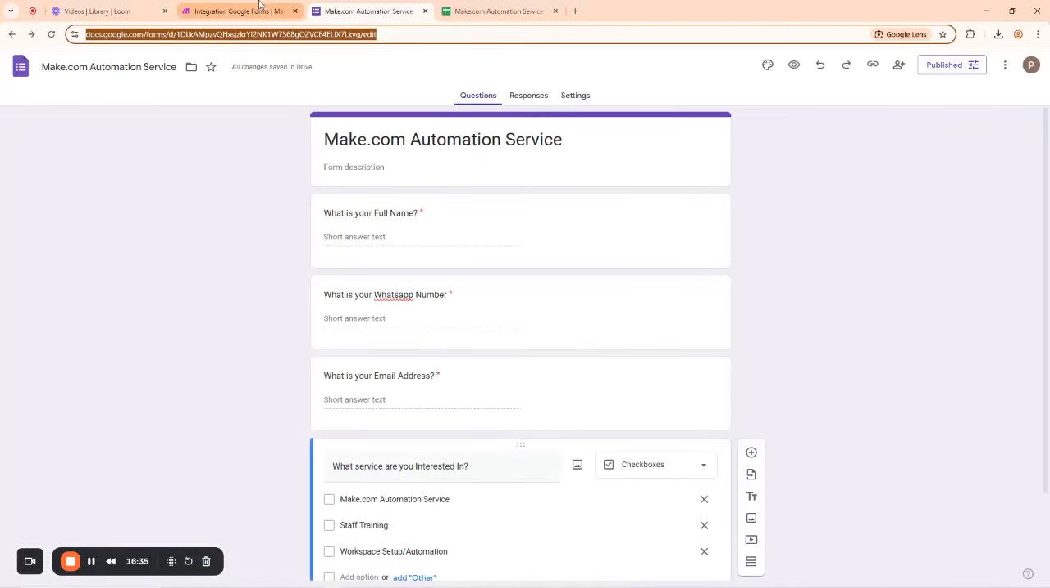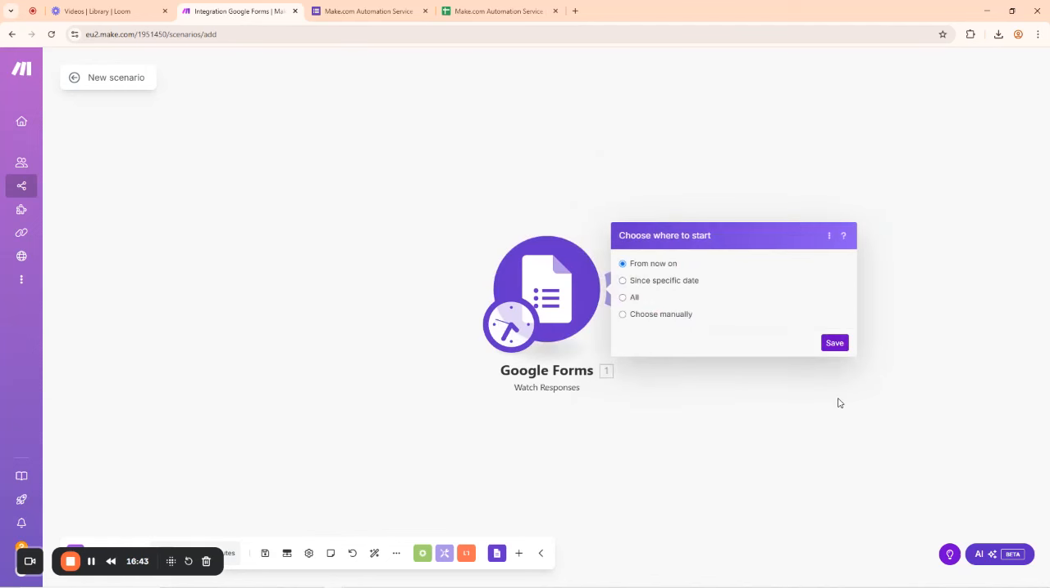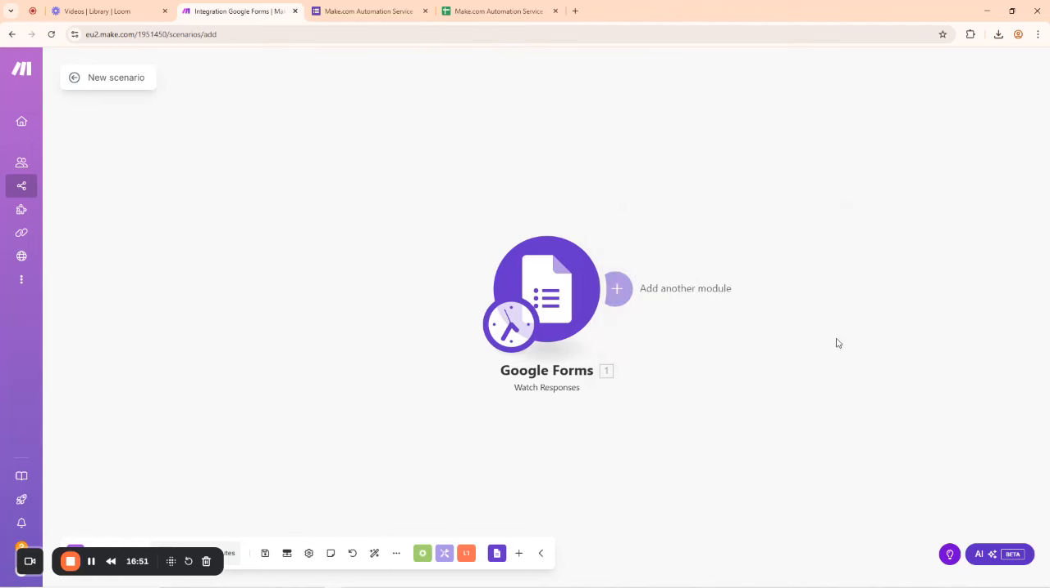So I'm going to come to my make.com and paste this here. You can see now I've pasted this. Now the next thing is to click on save. That means that I've actually just connected the form. So now I can say save.